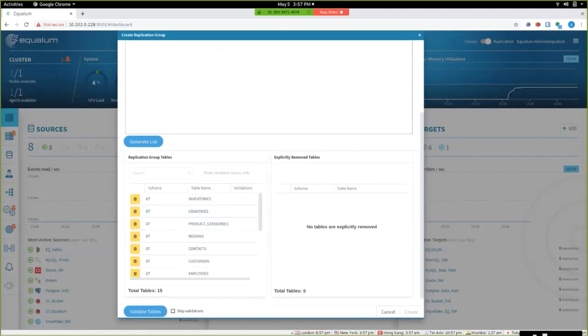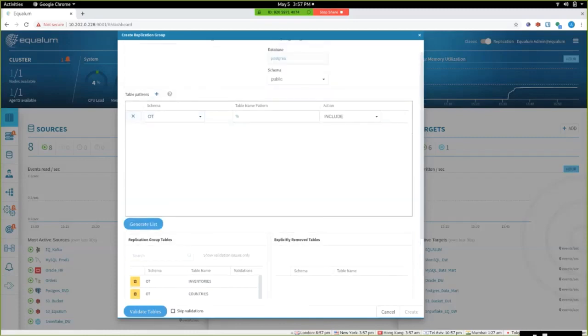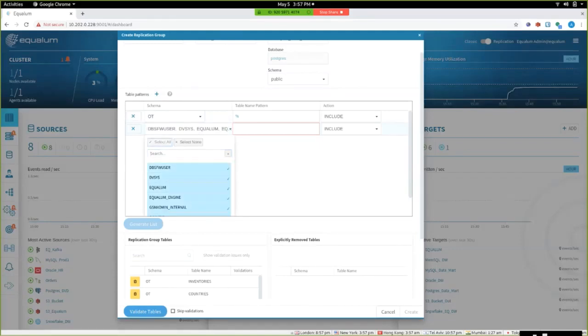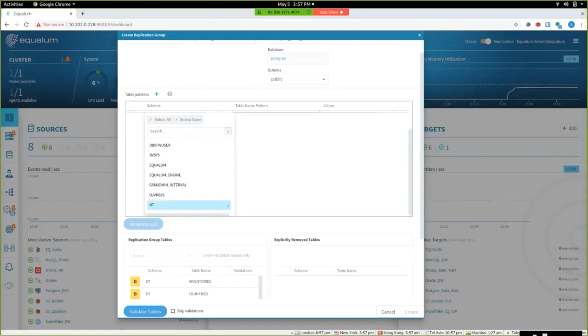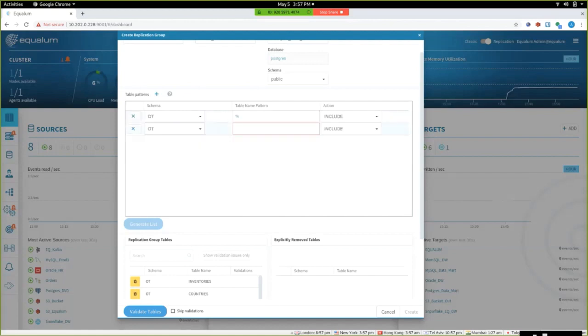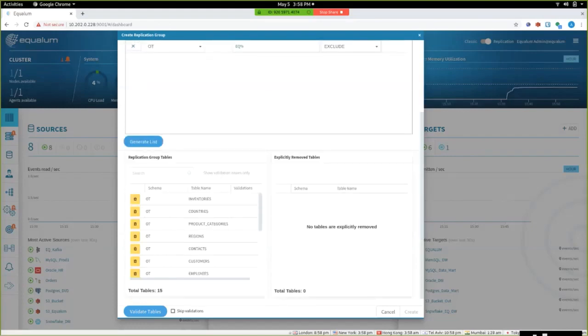Another way to eliminate tables is to come back up and select another table pattern matching. One of the things I can do is select everything within the database, which normally you would not really want to do. So I'm going to go back and select my OT schema again. The tables that I want to exclude started with EQ. So I'm doing EQ percent, and I'm going to exclude those tables and regenerate my list. Now my list went to 13 tables.